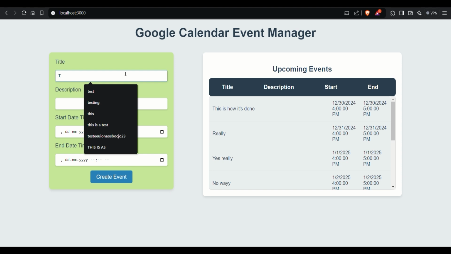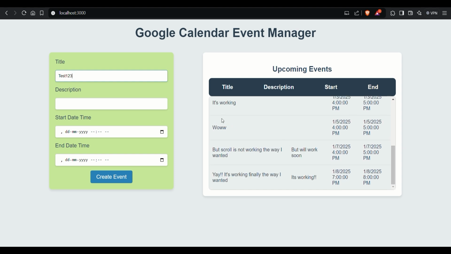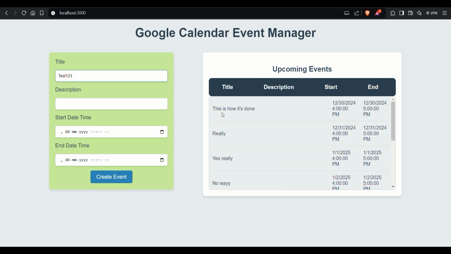So I'm going to write an event, test 1 2 3, and here we can see that there is no title with test 1 2 3. So the description would be test 1 2 3 itself, and let's do the date for today. It's 29/12/2024, and I would say 0 p.m., and 29/12/2024 and 2 p.m. Let's create the event.